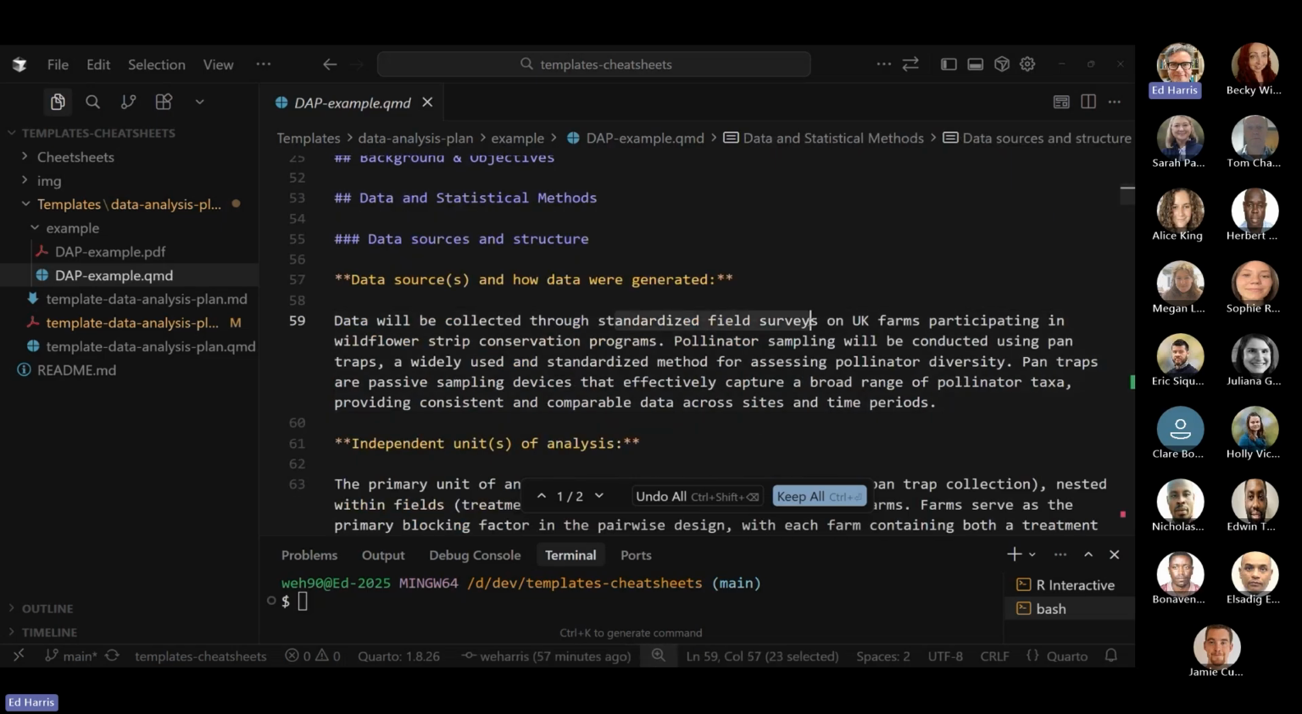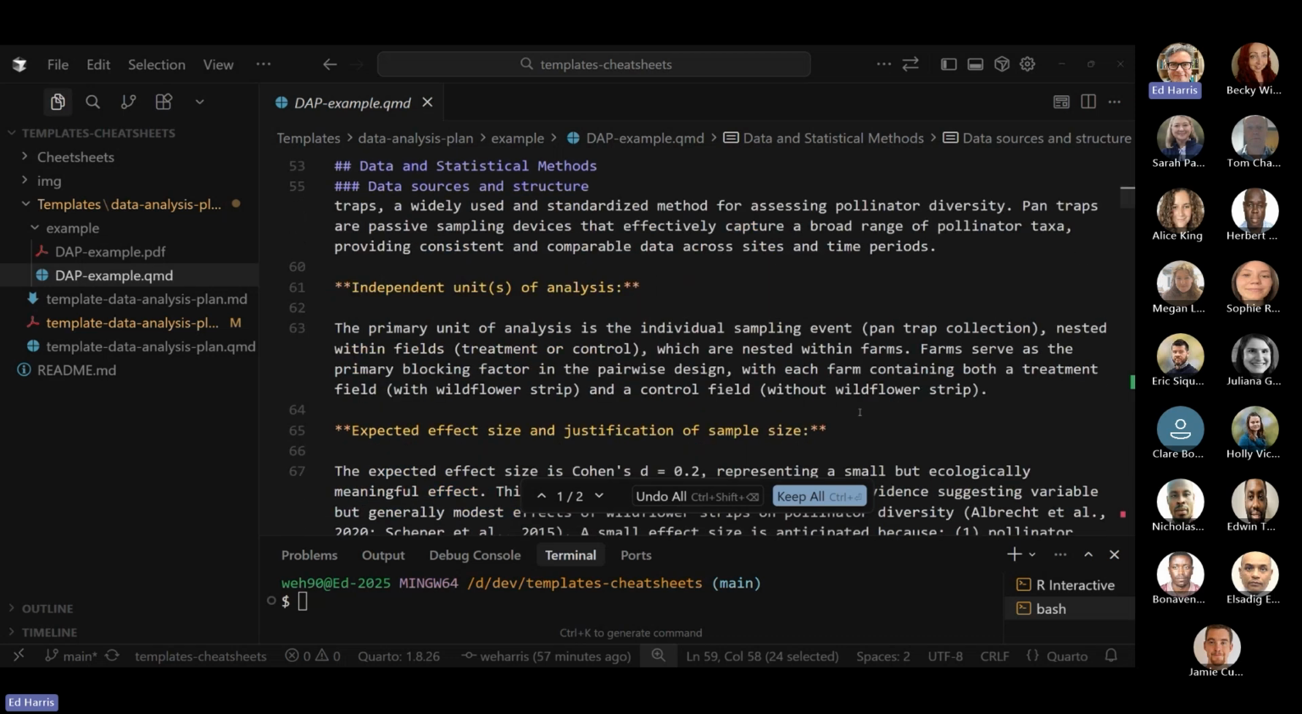It's standardized field surveys using pan traps. You can read that. I'm not going into the technical details of the identification or whether it's going to be species or operational taxonomic unit, but it'll be something like that. The independent unit and especially the individual sampling event. Okay, so it's pan trap collection that's nested within individual farmers' fields, and those fields are nested within farms.